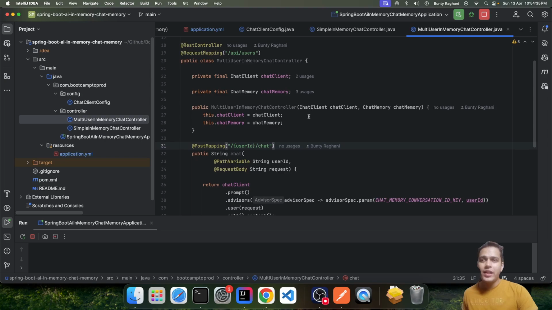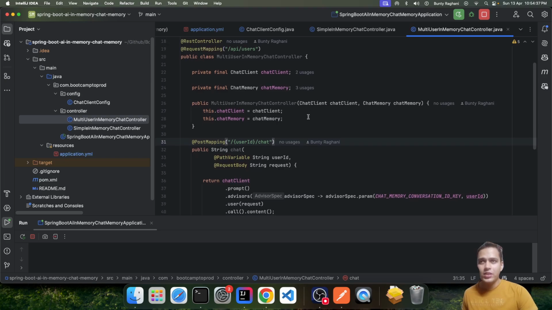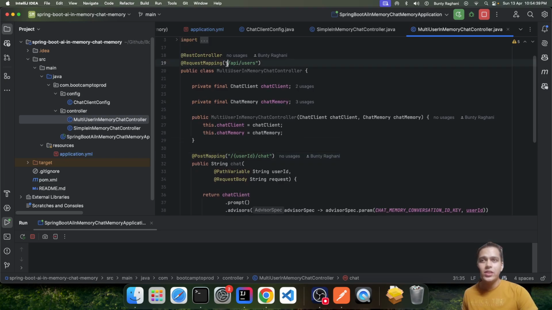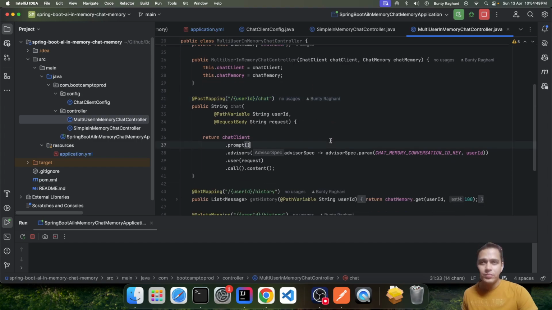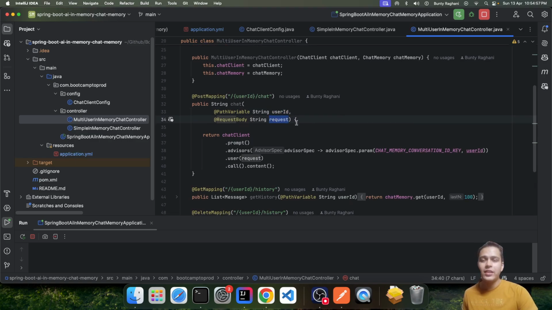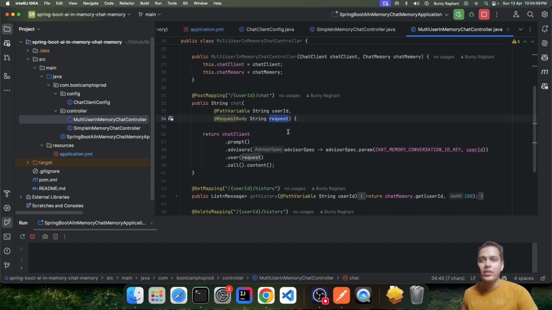We have just added one additional configuration which we will quickly cover. Here you can see we have an API, the endpoint is API users, and as an input we accept the user ID, and we have created a similar chat application. From the path variable we will get the user ID, and similarly from the request body we will get the content whatever we want to send to the LLM.